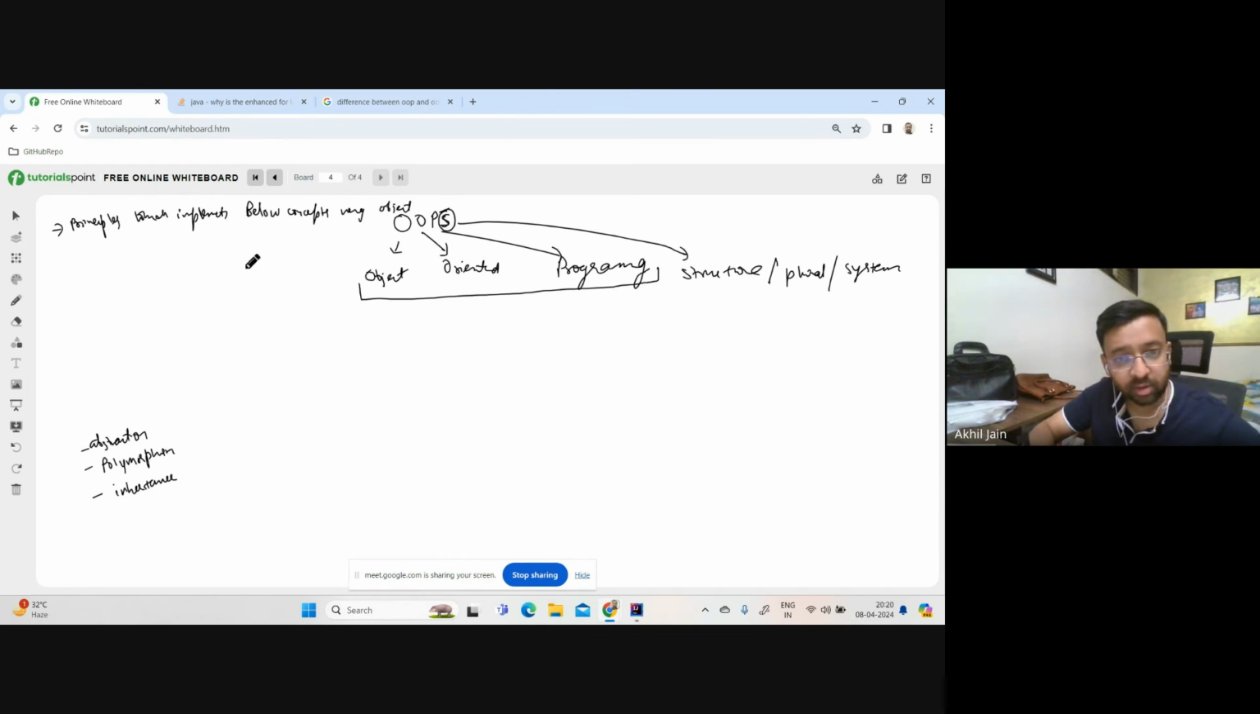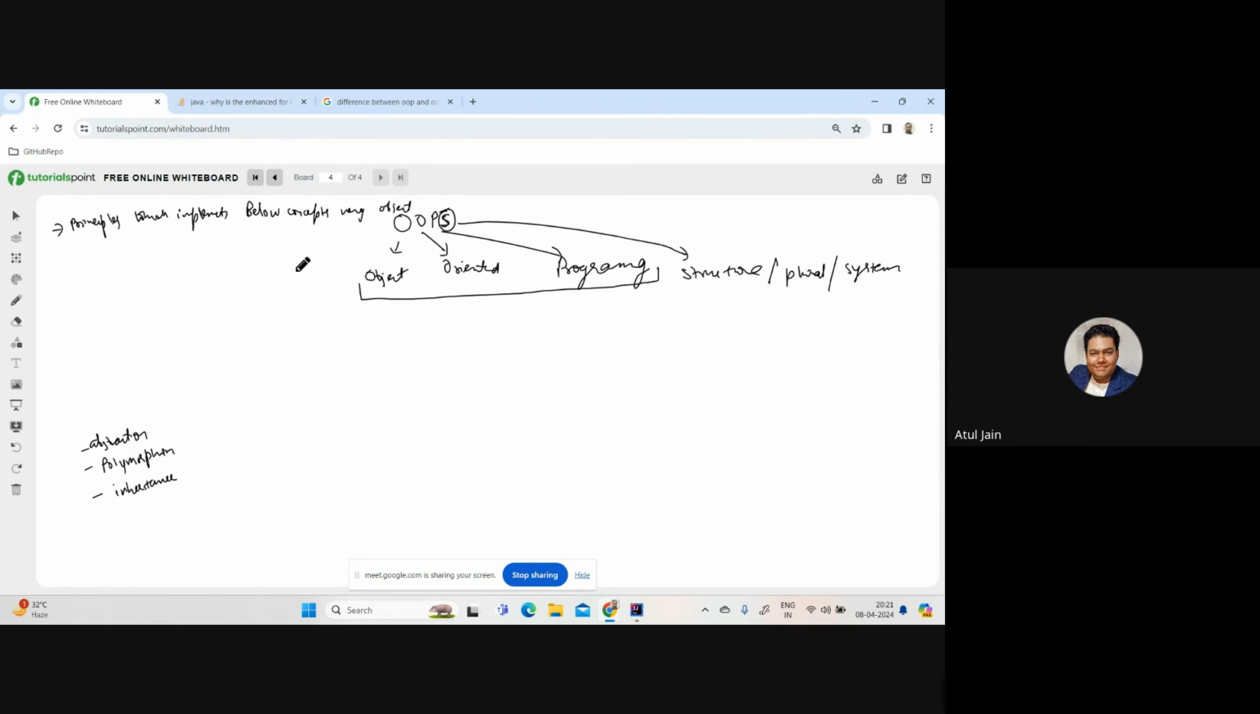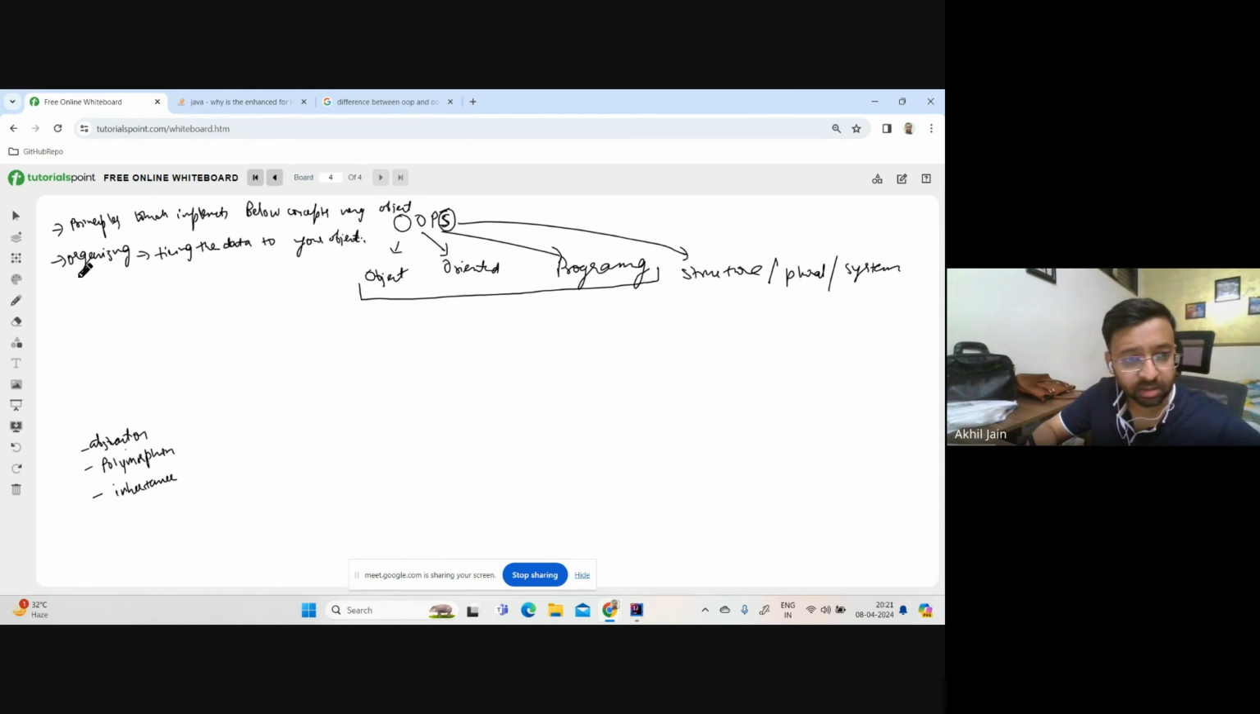Atul, what do you understand with the OOPS part? I think it's more about organizing the data, tying your data to classes, encapsulating data and your methods into a class. That's where the foundation of OOPS begins, I believe, and then you have advanced concepts like polymorphism, inheritance, and all. So it is organizing your data and code together.